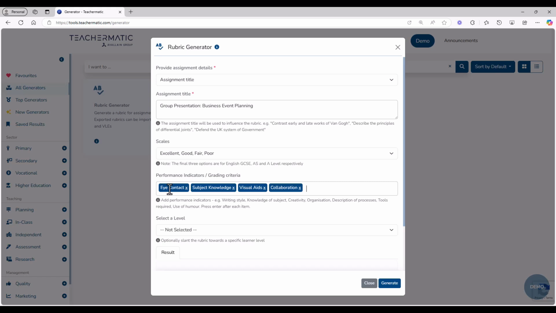If you're unsure what to include, the AI can suggest criteria based on the assignment details you provided. Adding your own ensures the rubric is perfectly tailored to your needs.